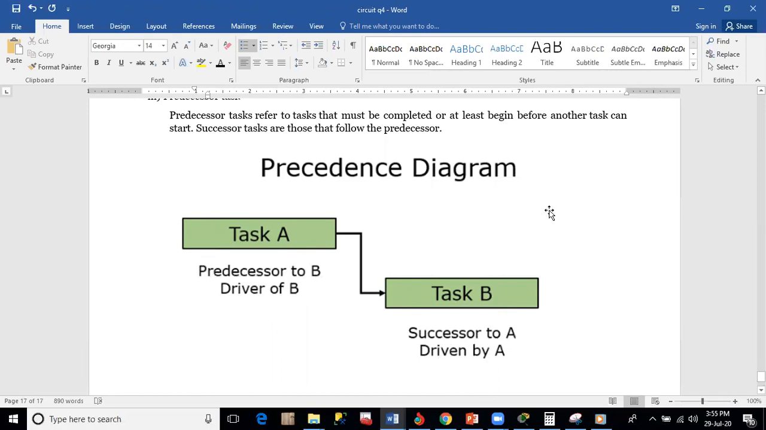It's like what naturally happens, like your parents now: very soon they will be predecessors and you will be their successor. And at a certain point in time, you'll be a predecessor and your own children will be your successor. So a predecessor is the task that comes before the successor. I think it's very clear.